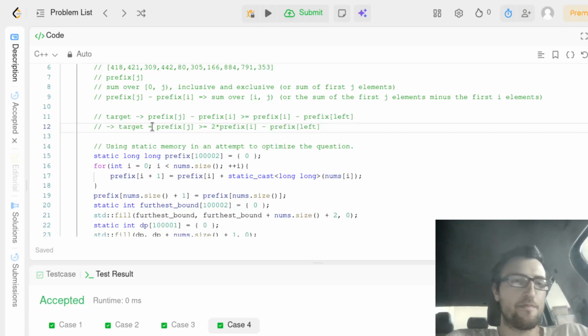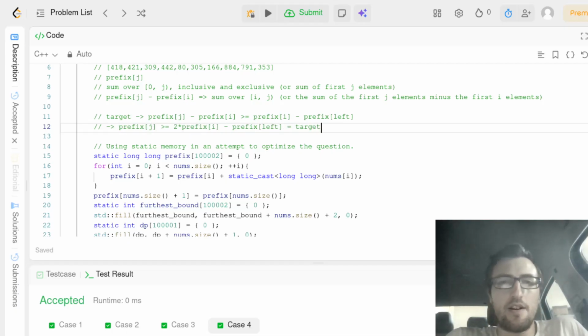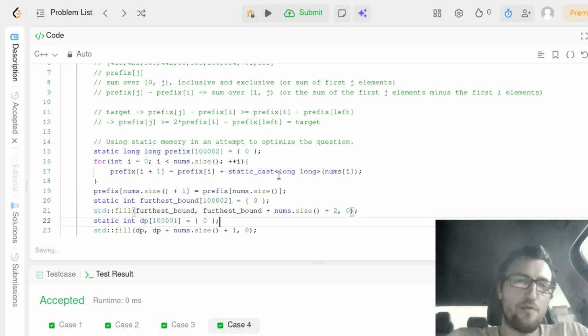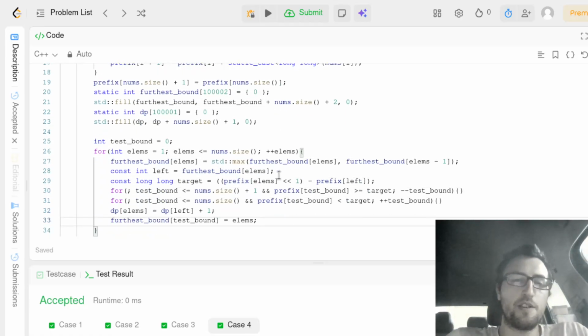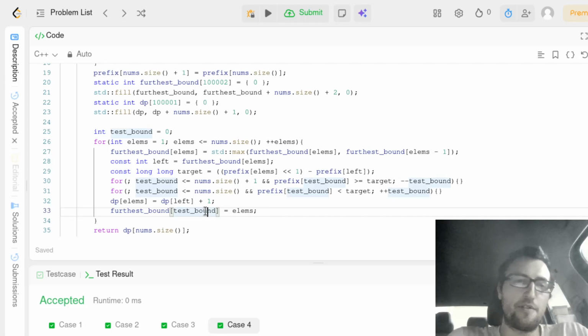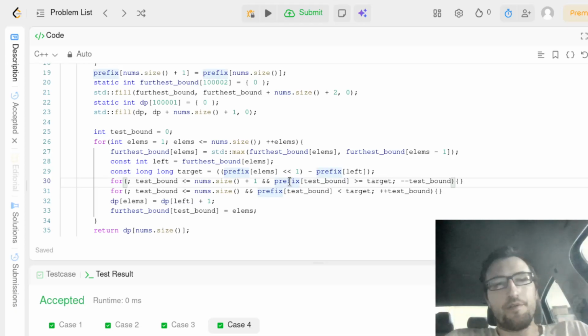I actually did this wrong. Target is this part. We're looking for the index or the boundary, the test bound, for which that condition holds, that the prefix of the test bound is greater than or equal to that target. So you could use a binary search and do it in logarithmic time, and that's not too hard to do.